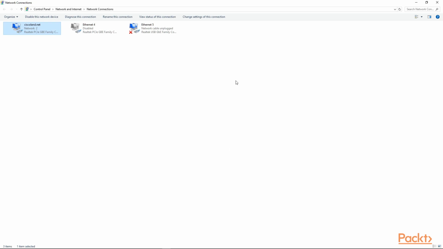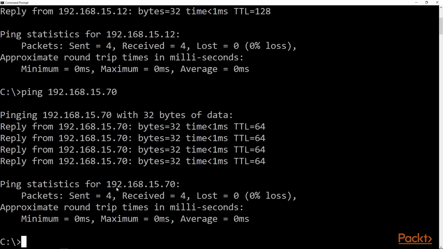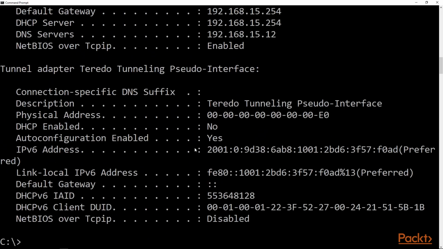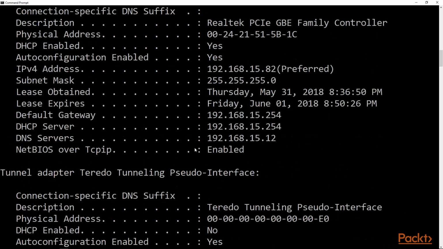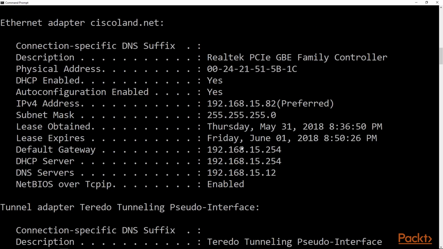Now what we want to do is go back to our command prompt. And we can just do an ipconfig /all. And we can see here that we have our default gateway and we have our IP address here. So now we have all our addressing information that we need to move forward on this. Now it's going to be easy for us to create the phones. We're just going to go ahead and add the phones.